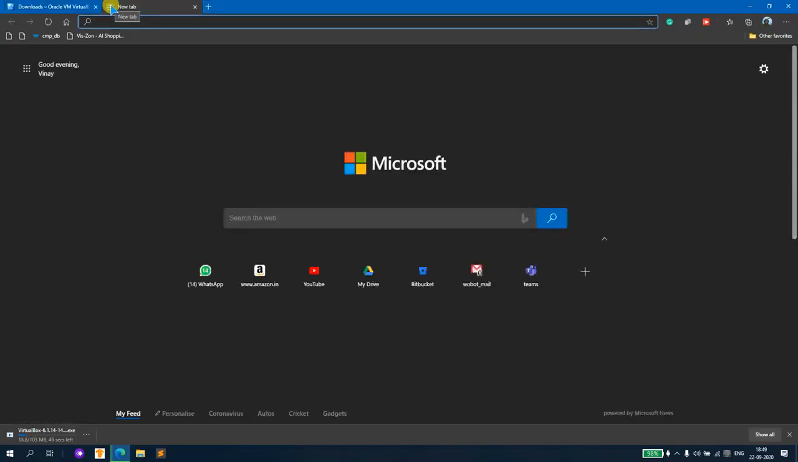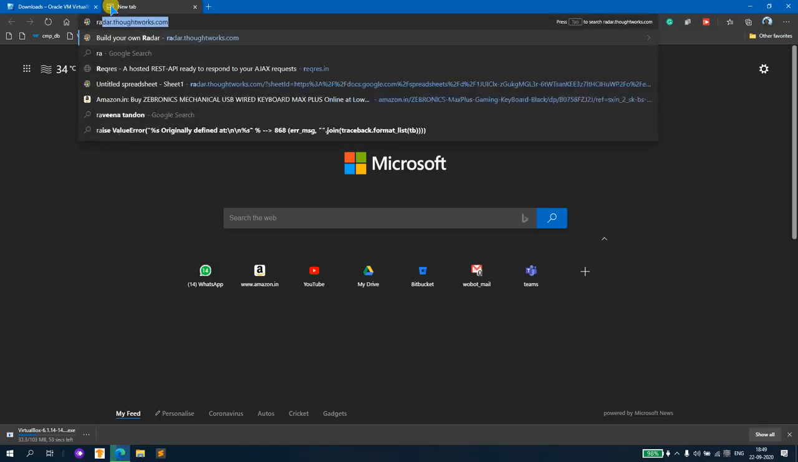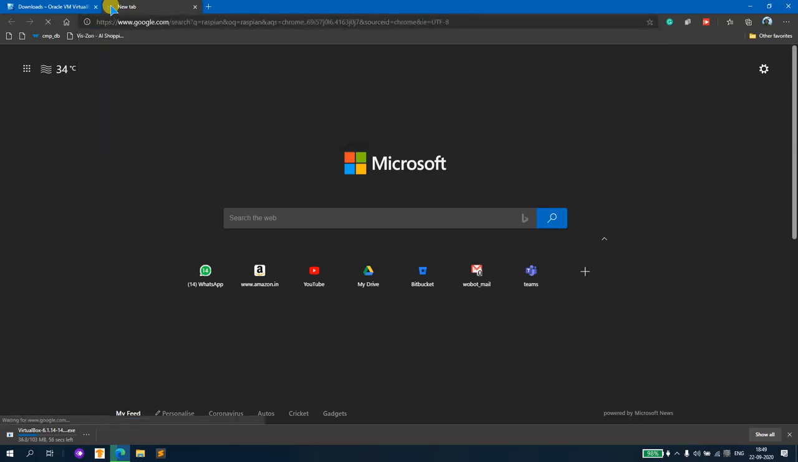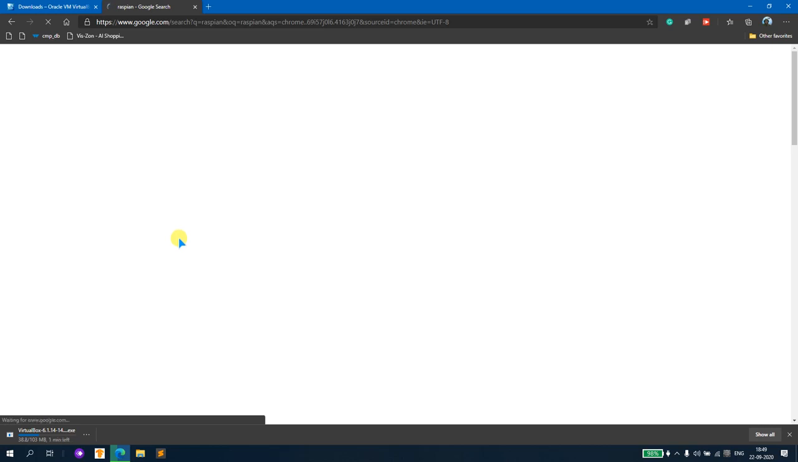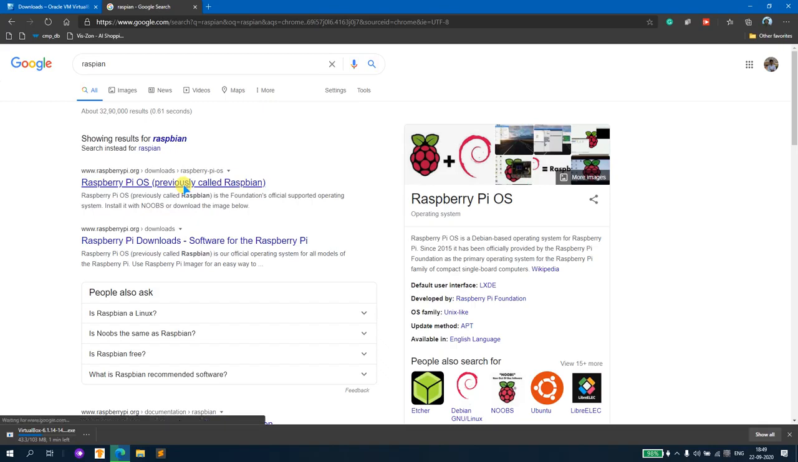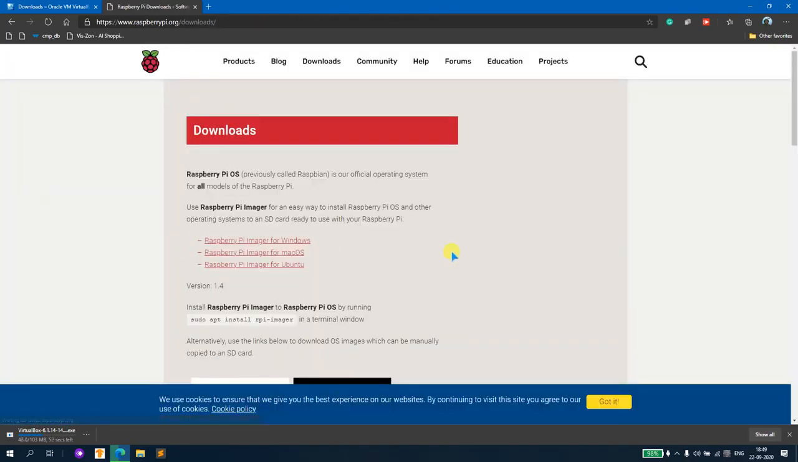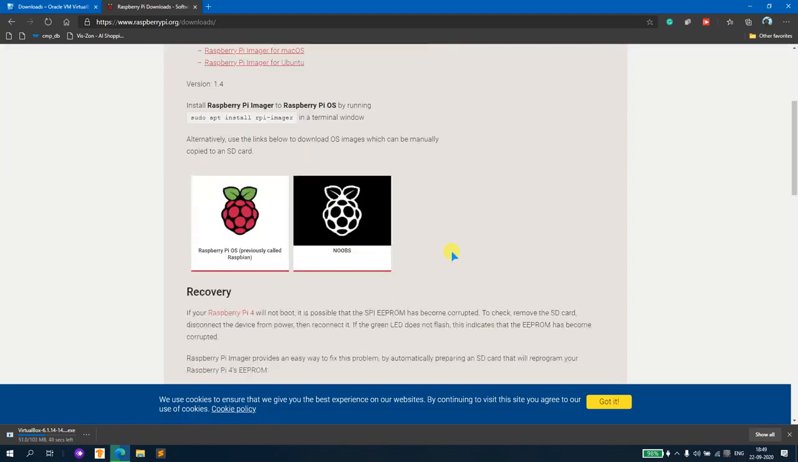Let's download the OS now, because VirtualBox is the part on which we will be running the operating system, but we have to download the operating system. So the thing that we can do is we can download Raspbian. Raspbian is the lightest operating system that we can have. It is for Raspberry Pi and it is very light, so that will be nice for us.